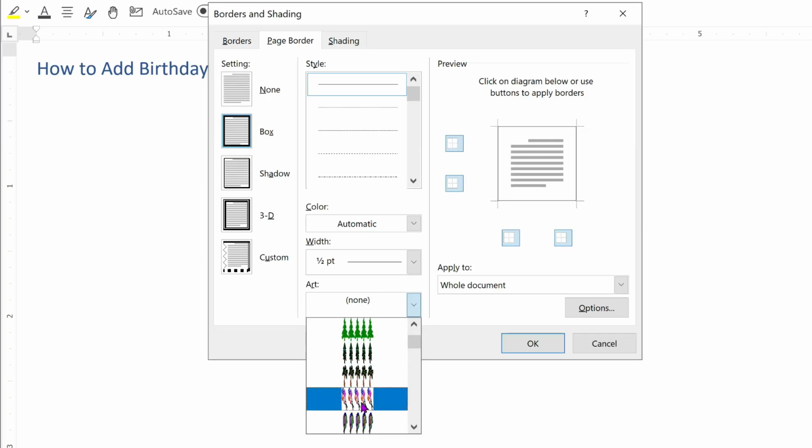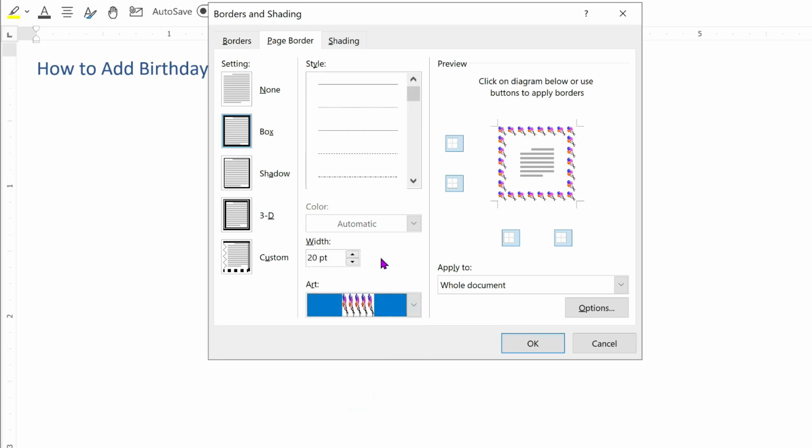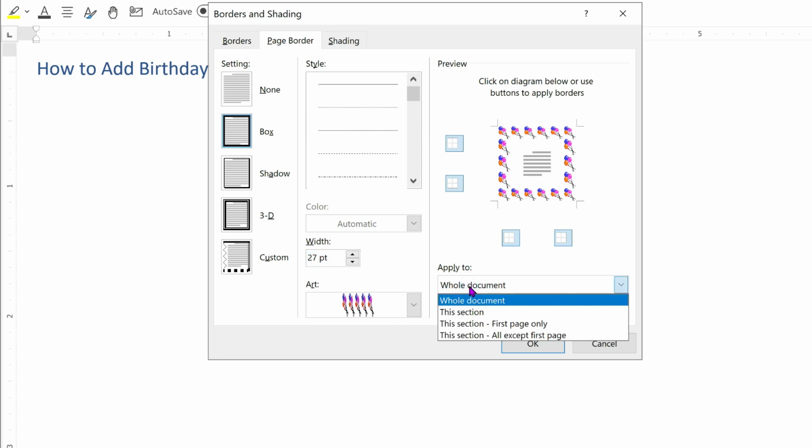And here you can see that this is the balloon. Just select it. In the custom width you can increase or decrease the width as per your choice. In the apply section, if you want to apply it to the whole document, you can select it, or if you want to apply it to a specific section, you need to click on this specific section.